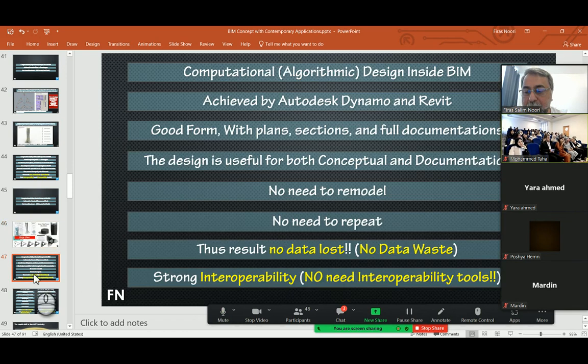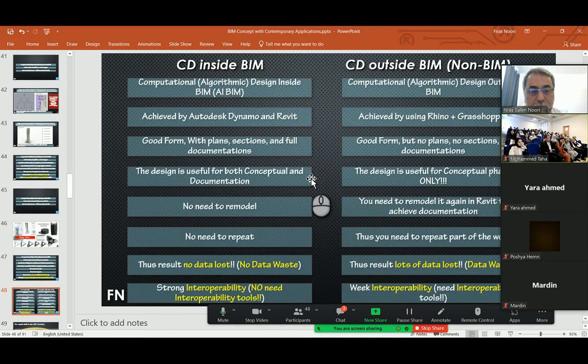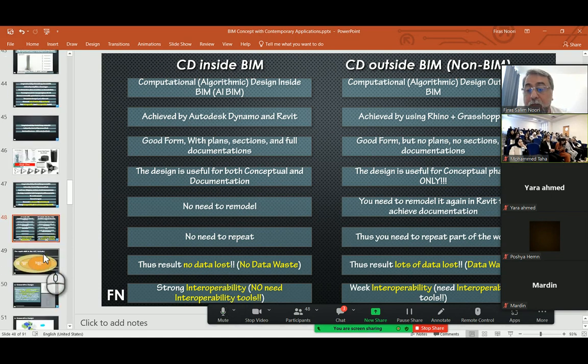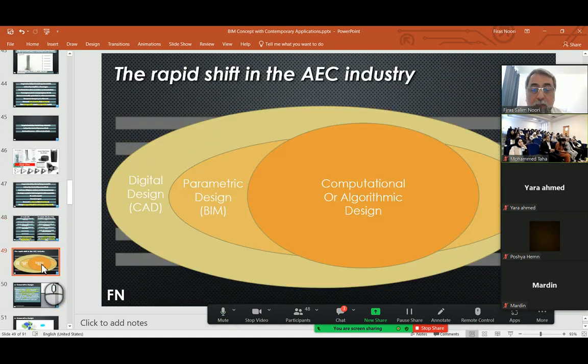I have prepared for you a comparison between the two methods. Literally with computational design, if you do it inside BIM, there is almost no waste and no need to use any interoperability tools. It's fully integrated because you are using one platform, and this is the right way to practice architecture for the time being.